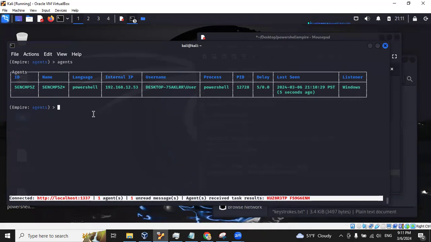Okay, so what can we do once we have an agent? Some useful commands that you can use is info. Or sorry, I need to interact first. Interact, and then you can see the name of the agent here. What I really like about PowerShell Empire is that you can tab a lot. It just makes it so easy. Not a whole lot of programs are set up that way on Kali Linux, so I really like that. I think it's great. Okay, so now we're interacting with this agent named SENCMP, blah, blah, blah.